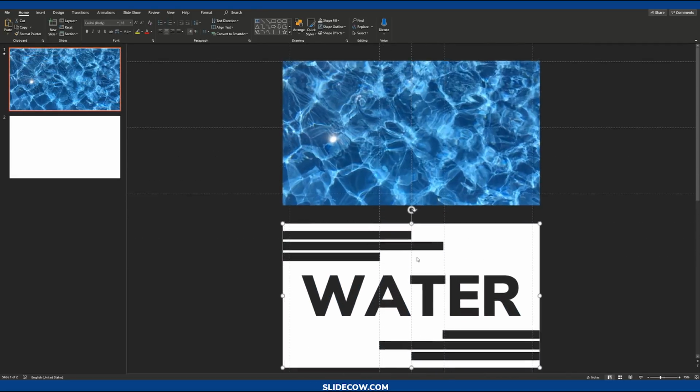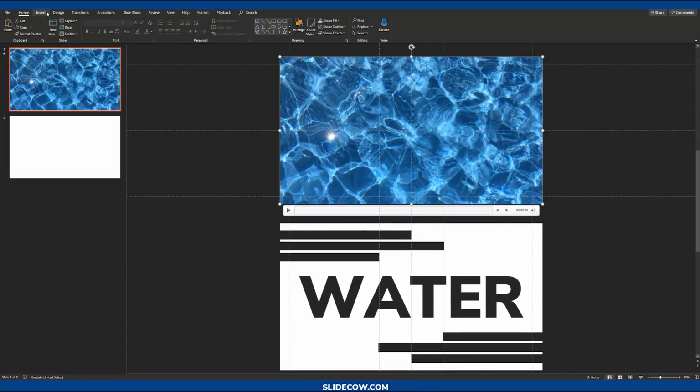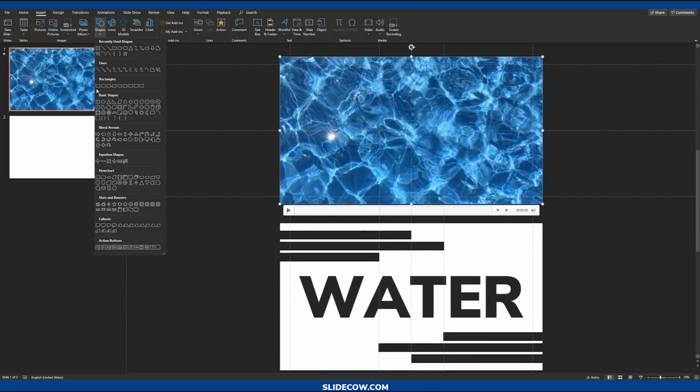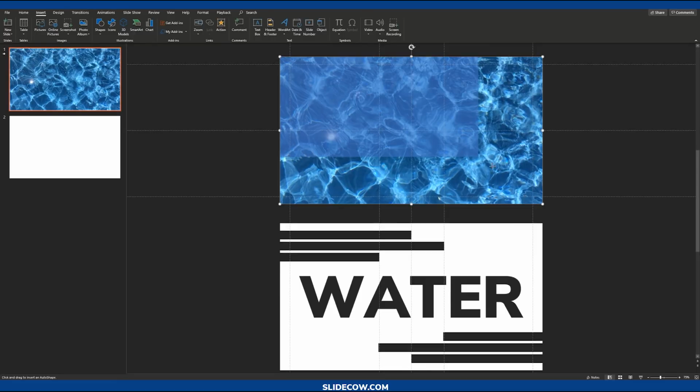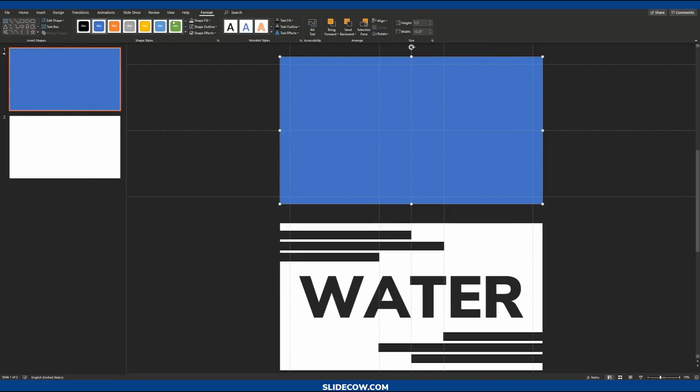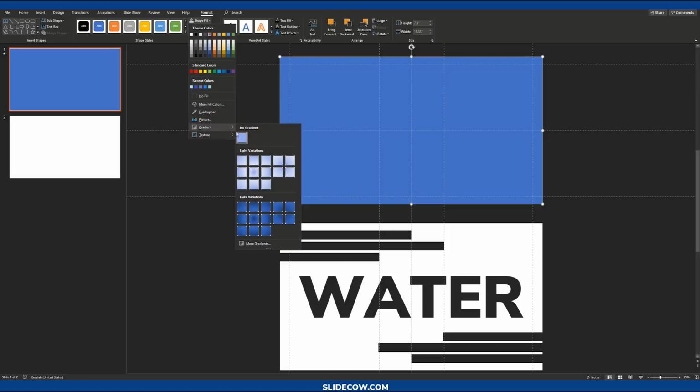We're going to save this for later, obviously. And we're going to go to Insert, click on Shapes, and draw out another rectangle. We're all about the rectangles today, folks. And what we can do is go to Shape Outline, No Outline, and click on Gradient, and perhaps click on this one over here, the dark variation for now, okay?